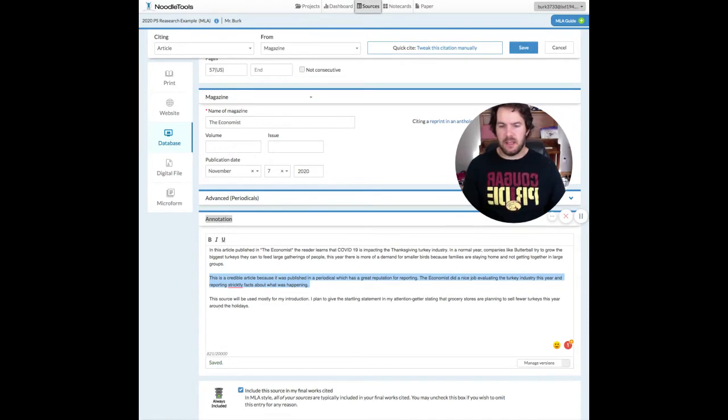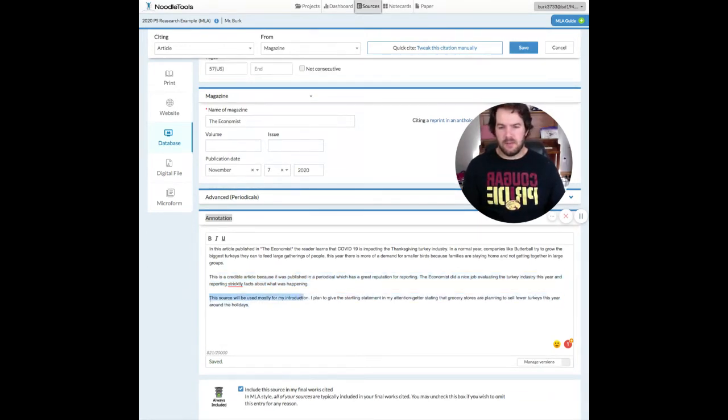The last part is the reflection part. What am I using this for? The source was used mostly for my introduction. The statistics I got from this would go great in a startling statistic attention getter, talking something about how normally turkeys are 20 pounds. This year, the demand is like way smaller, right? And so I would come up with an attention getter based on this article that I read.